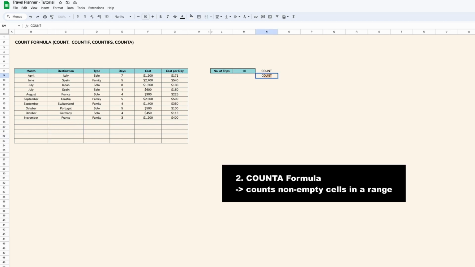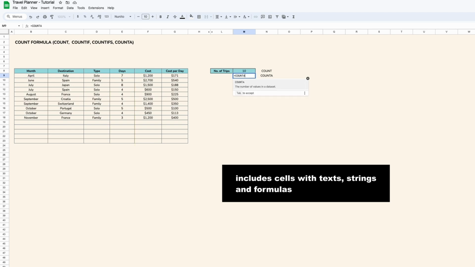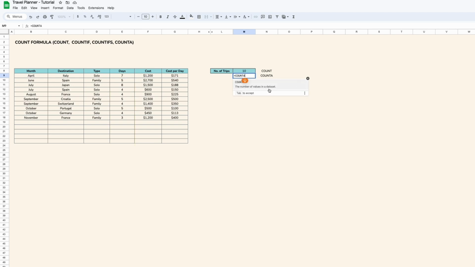We'll use the COUNTA formula. The COUNTA formula actually counts the number of non-empty cells in a range, which includes cells with text, numbers, or even formulas. So we type =COUNTA( and we just choose the range. Let's try travel destinations. So it will count the number of cells which are non-empty. In this case, it returns 10, which is the same as the number of trips using COUNT.